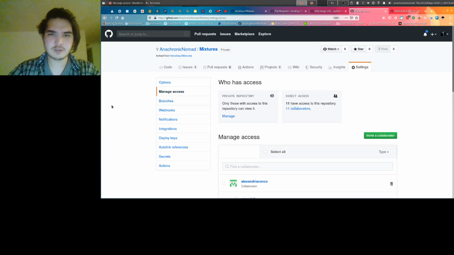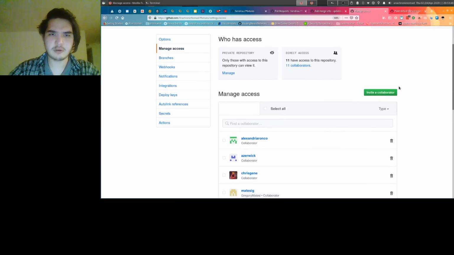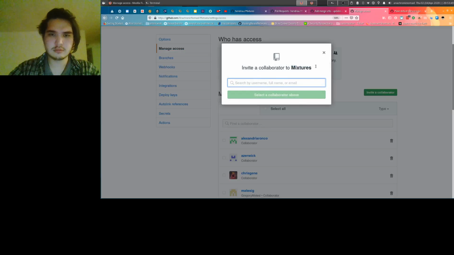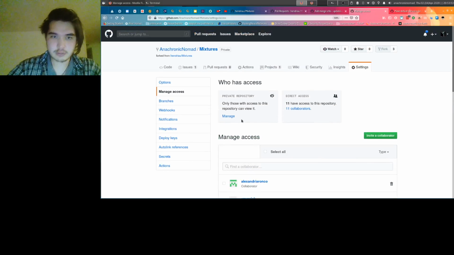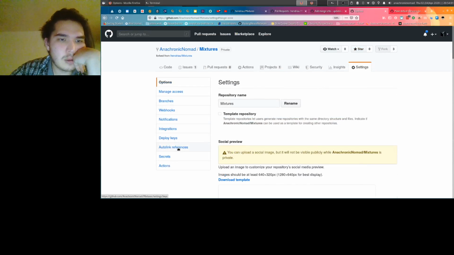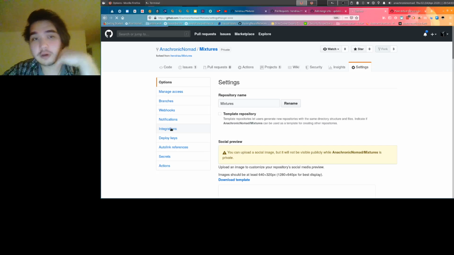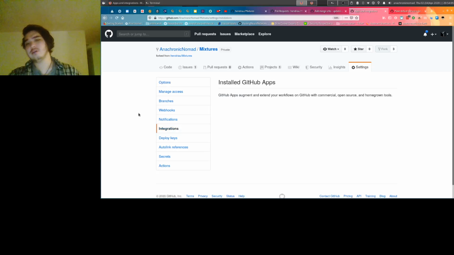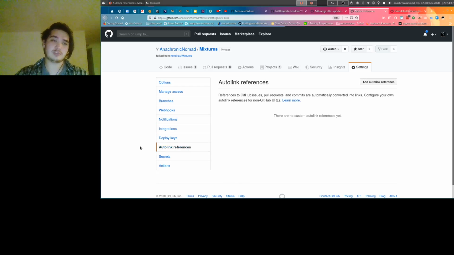So under manage access, direct access, invite a collaborator. You can invite people to your fork. What happens when I do this? Oh yeah, I don't want to do anything with that. And there's integrations, so OneDrive, Slack, everything. I can directly mention issues and create issues from Slack if I wanted to, but that's just a lot.